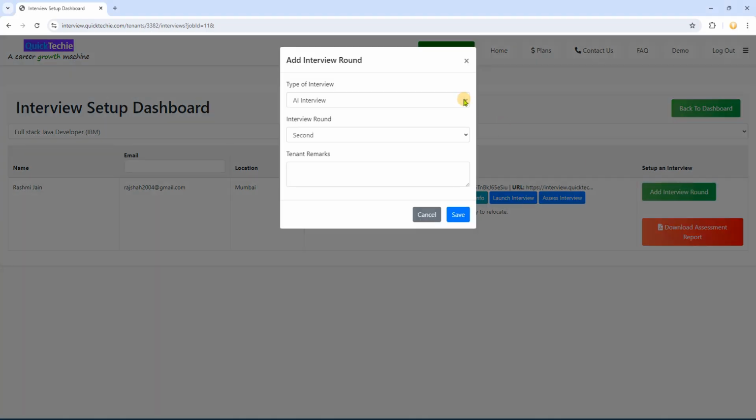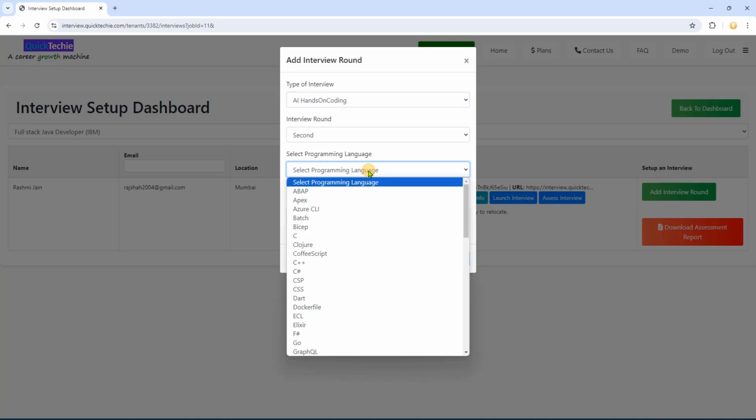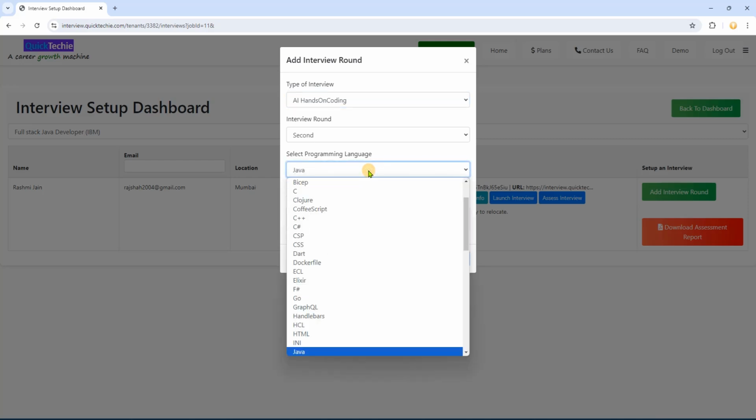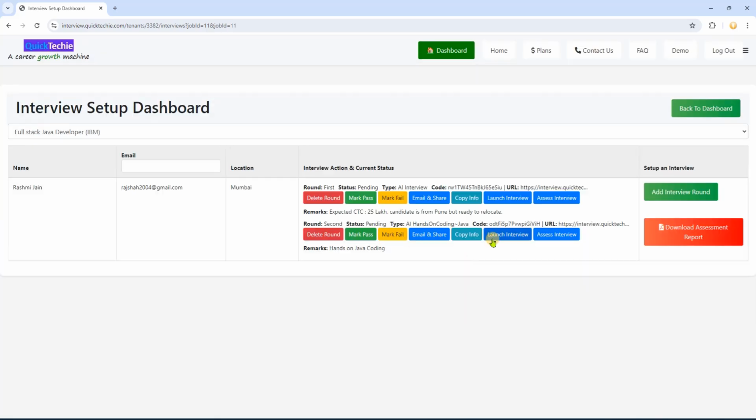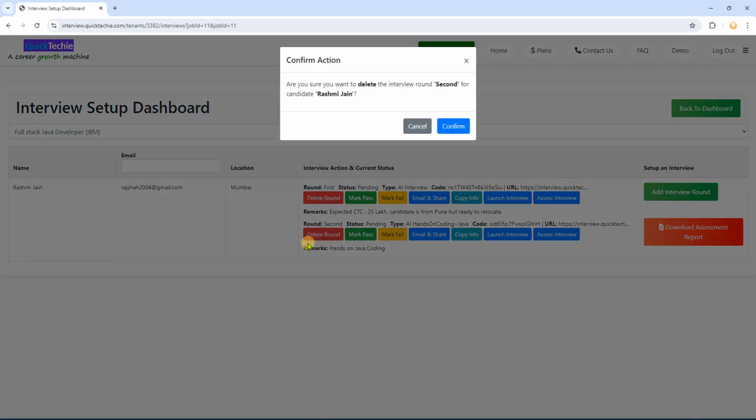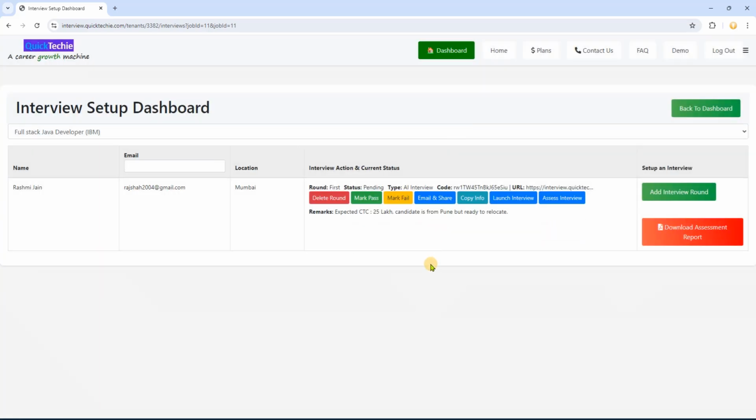Now let's set up a second round of interview as well. In this case we will select a hands-on coding interview. This is the second round of interview. Now since it's a hands-on coding exam, we need to select the programming language as well. We will select Java as the programming language, add remarks and save the interview. As you can see, one new row is created for the second round interview. However, we want the second round to be set up as AI exam and not hands-on coding, so let's delete this interview round, as we have not yet shared it with the candidate. Using the delete button, we can delete this interview round.